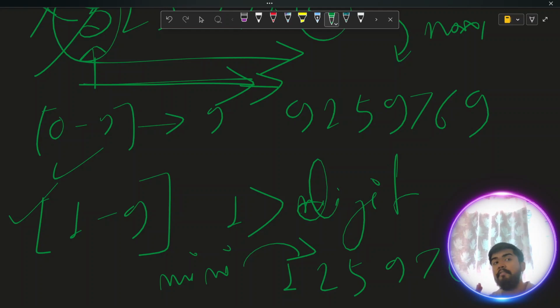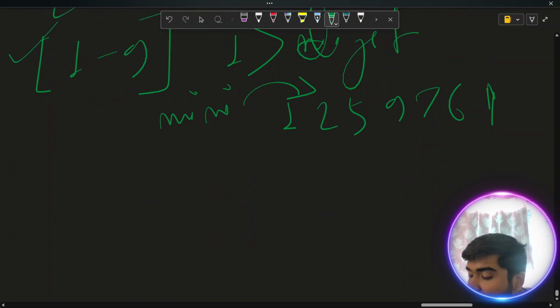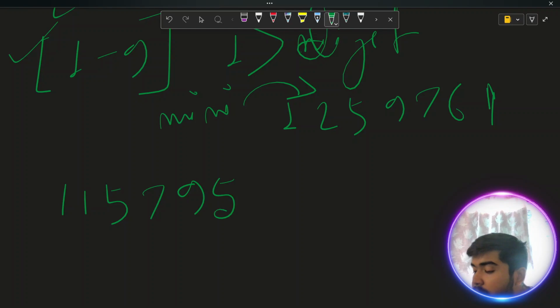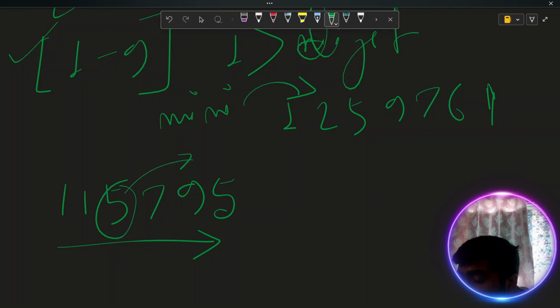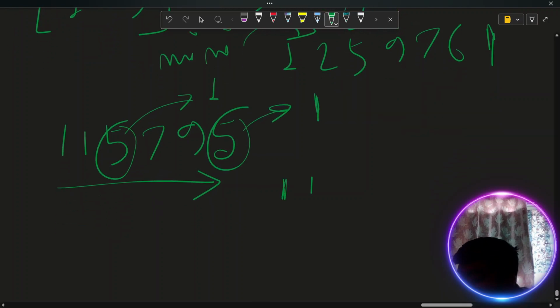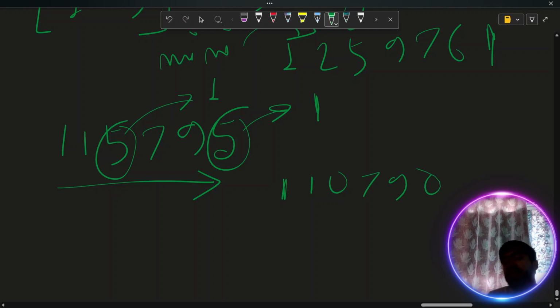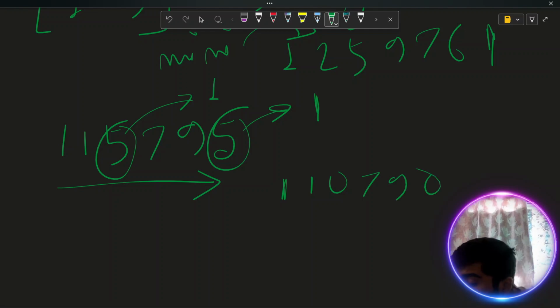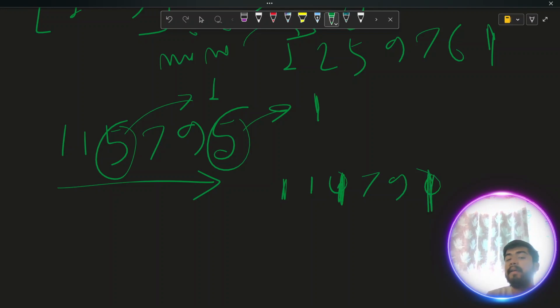But mini has another case. Let's take one more example test case. Let's suppose we have 115795, right? Now from left to right we will iterate and find the first number which is greater than 1, and we will change it to 1. So ideally you select this number and change it to 1, and all of its successive occurrences also. So it becomes 11791, right? It becomes 11791.